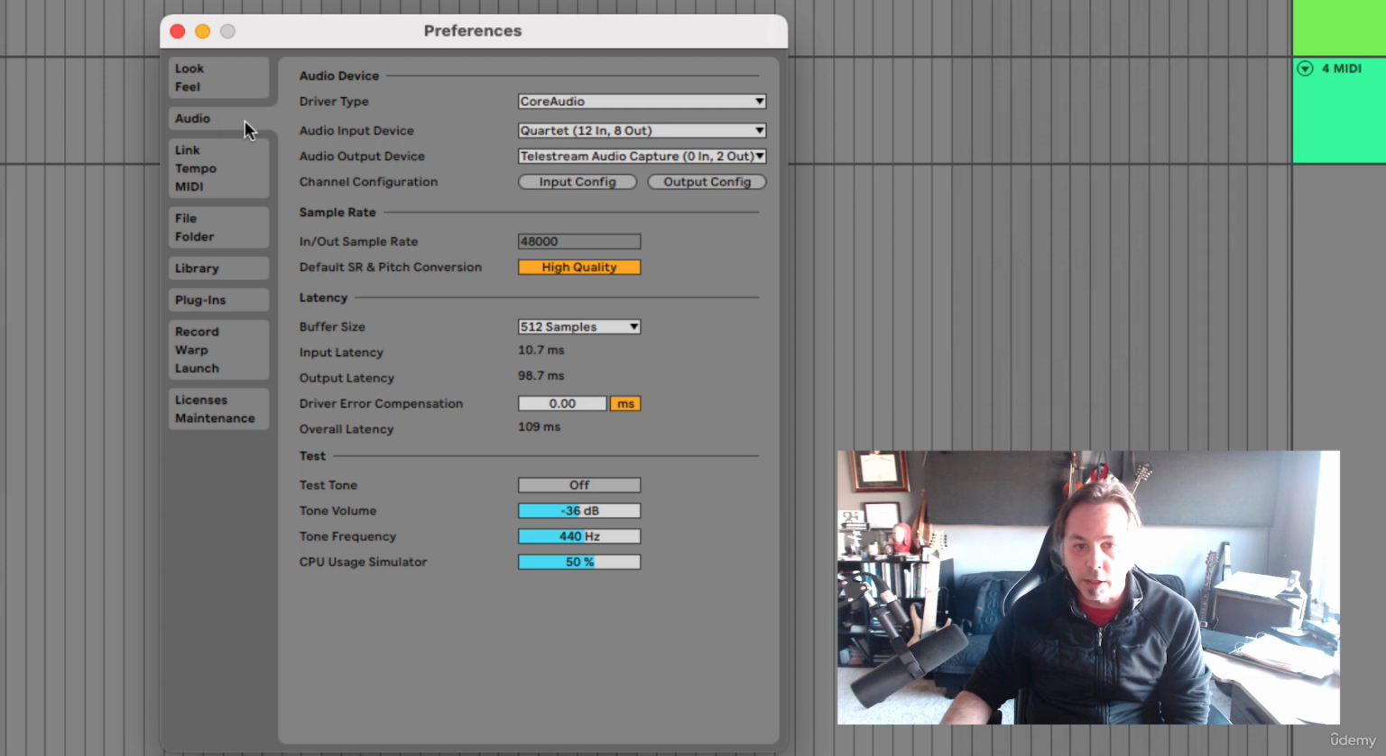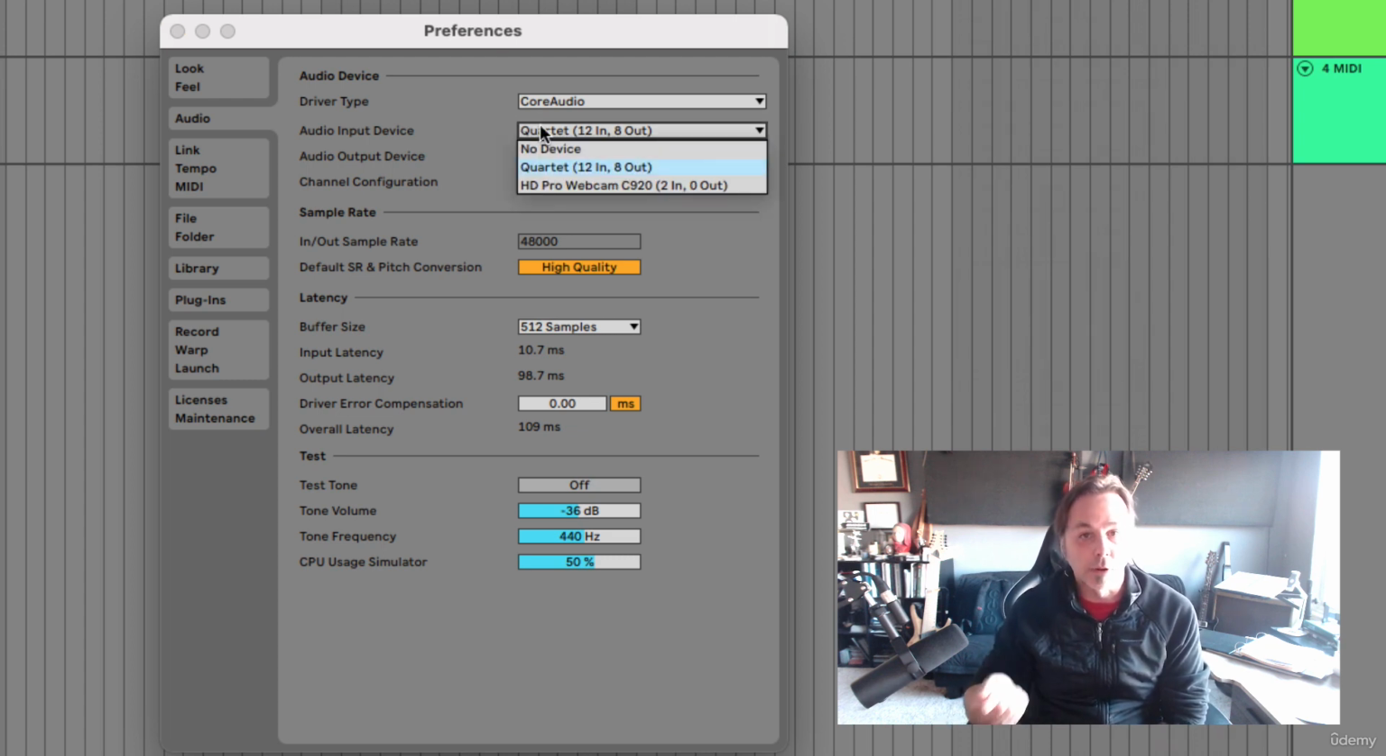So let's go to the Audio tab. These are the things we really care about right now, right here. What is our input device and what is our output device? So for me, I have input device being Quartet because that's what my microphone is plugged into. Quartet is the name of my audio interface. If you don't have an audio interface, you might see something like internal microphone, whatever your microphone is coming into.